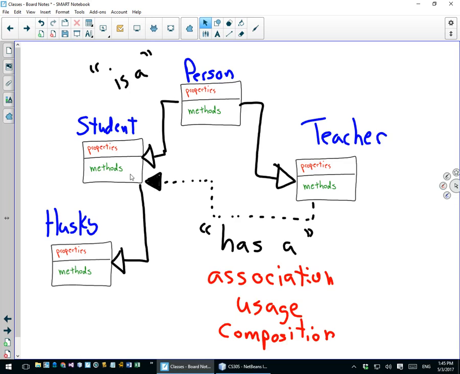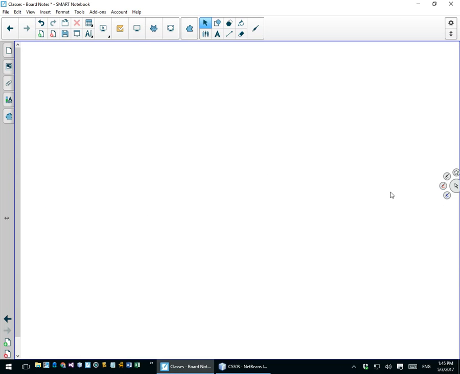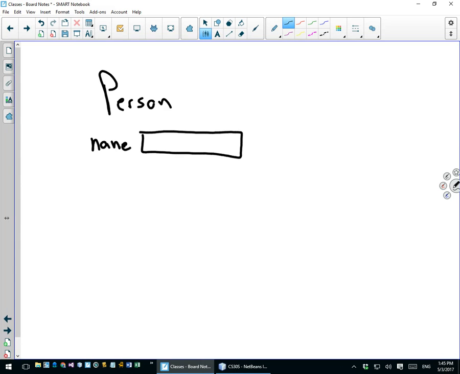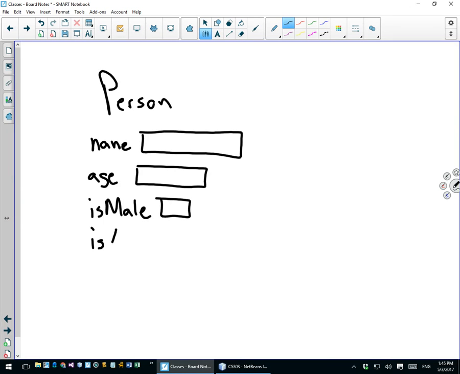So, let me try and diagram what I'm talking about here. We know what a person is. The way we made person was it contains name, which is a spot where it stores a string. It stores age, which is a spot that holds an integer. We have is male, which is a spot that holds a Boolean. We have is alive, which is a spot that holds a Boolean. These three are private. You can't get at them. They're encapsulated. Name is public.